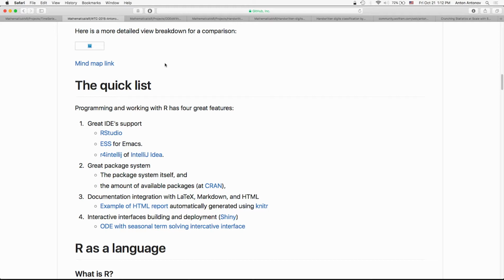When you write documents, which is another important thing, it is important to be able to integrate with other people and other systems, and R actually does a great job. Documentation integration with LaTeX, Markdown, and HTML is really great. You can use it in several ways. We also utilize an open source program called Pandoc. Pandoc allows you to convert between different formats in a reliable way.